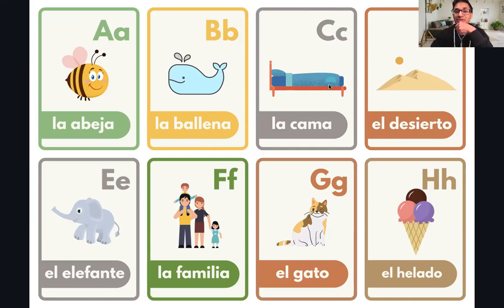We have C, such as la cama. La cama. Cama is a bed. Okay. Say it yourself as well. We have D for el desierto. El desierto is the desert.